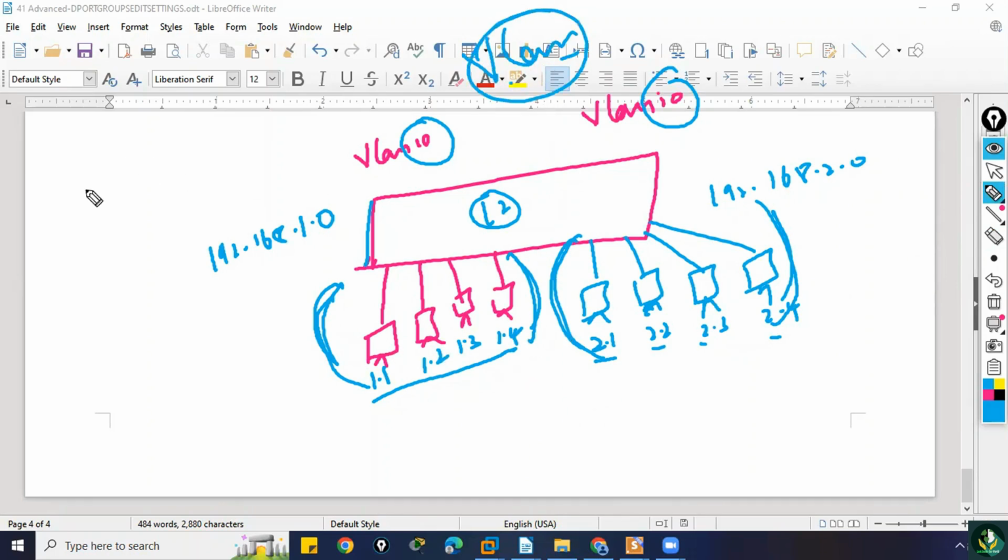Now, let us see what is private VLAN. What does this private VLAN do? Let us say we don't want 1.1 to communicate with 1.4. So what we can do, we can create one more VLAN inside VLAN 10. And we will not allow communication between the devices of the same VLAN. This is the use of private VLAN.